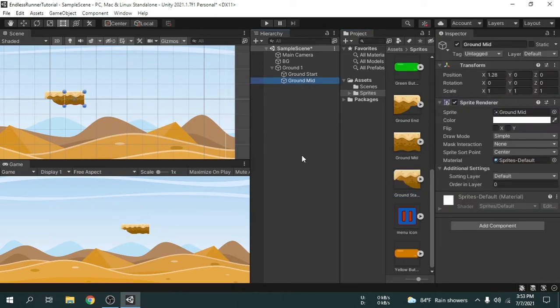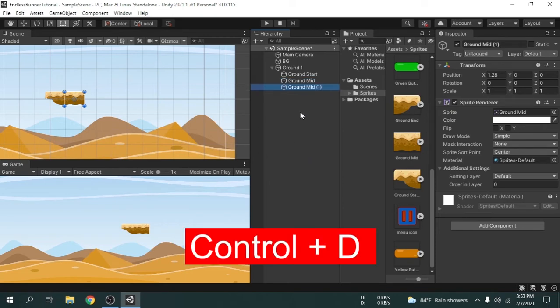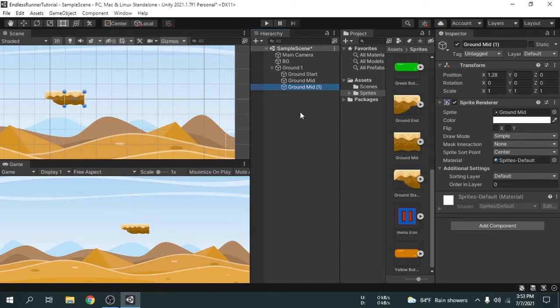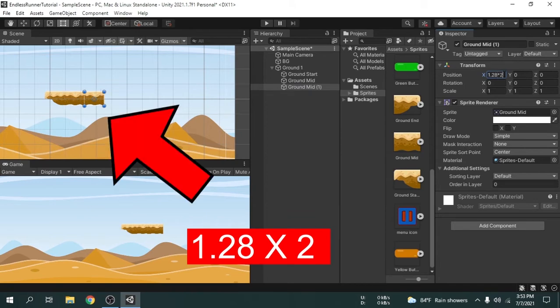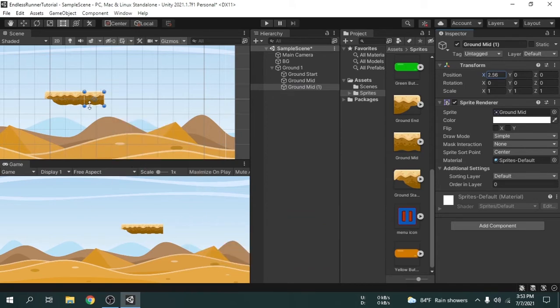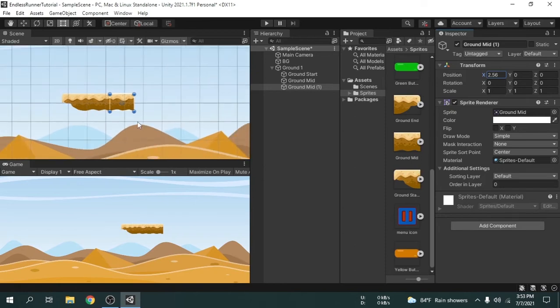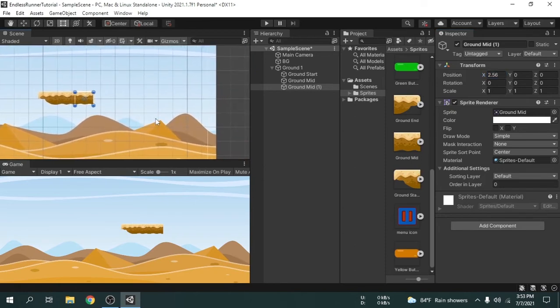However, now I'm going to duplicate the ground mid game object by pressing Ctrl+D. This should be placed after those two pieces. So, I'm going to write 1.28 into 2 and then press enter. Now, we will make the ground even longer by duplicating the ground mid game object 15 times.